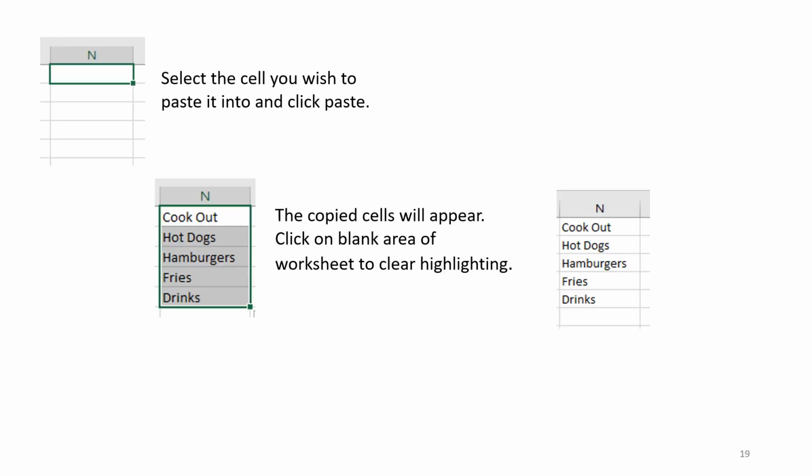Select the cell you wish to paste it into and click Paste. The copied cells will appear. Click on a blank area of the worksheet to clear the highlighting.